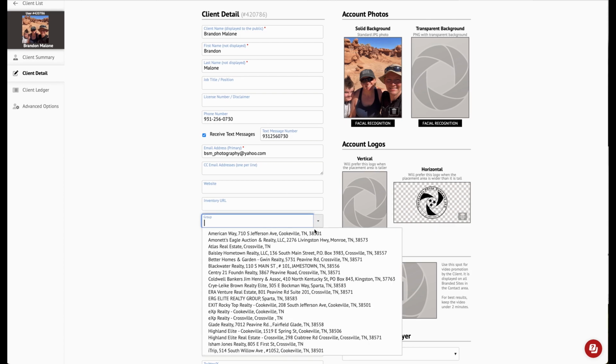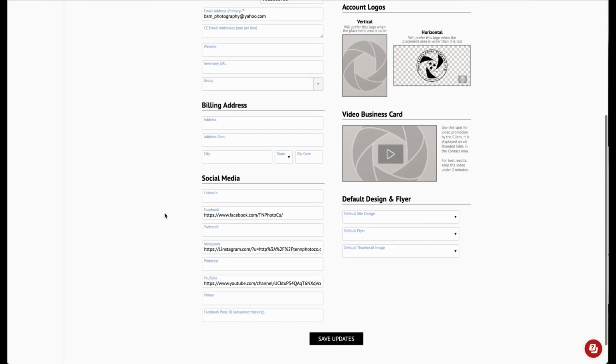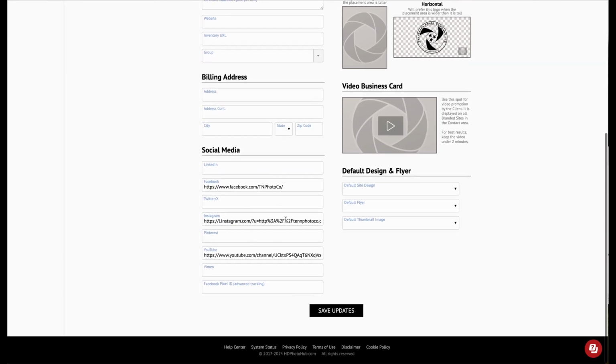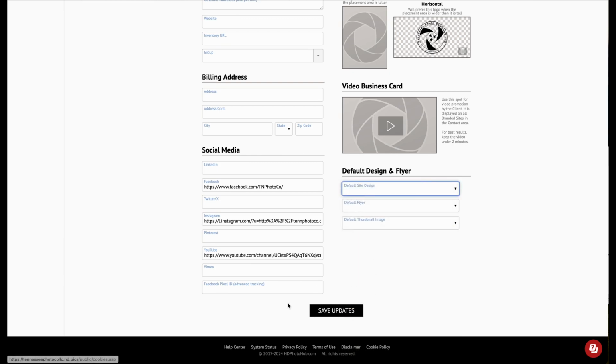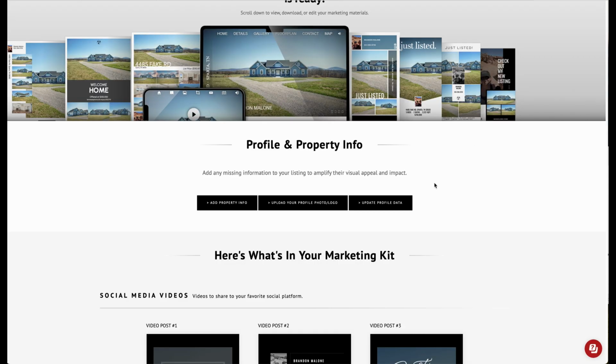We can actually assign you guys to groups, but I'm not doing that here. This would be if you had whatever company you're with, I can assign that to. But your social media, this is what you're really going to want. If you do have preferences on some design things, you can change all that. But anyway, back over to the, I keep trying to say property website, marketing kit.